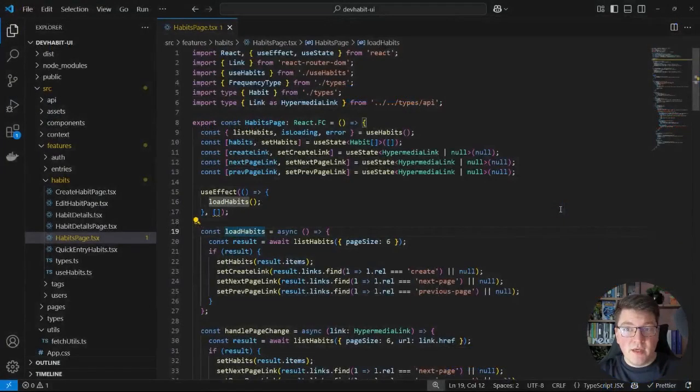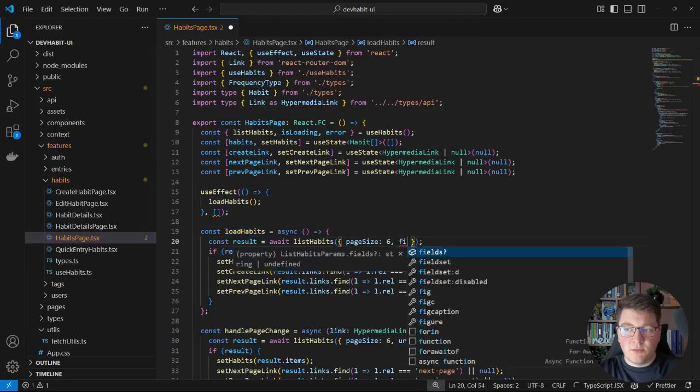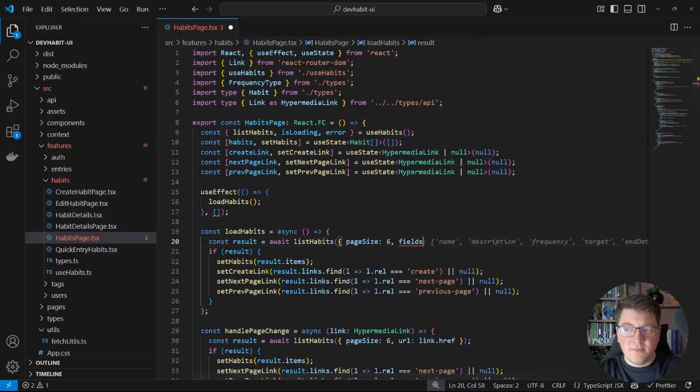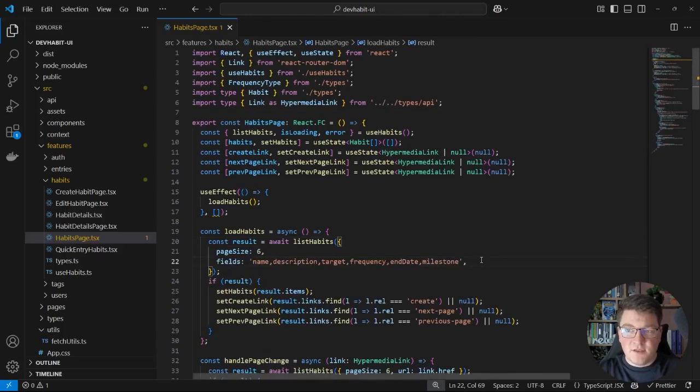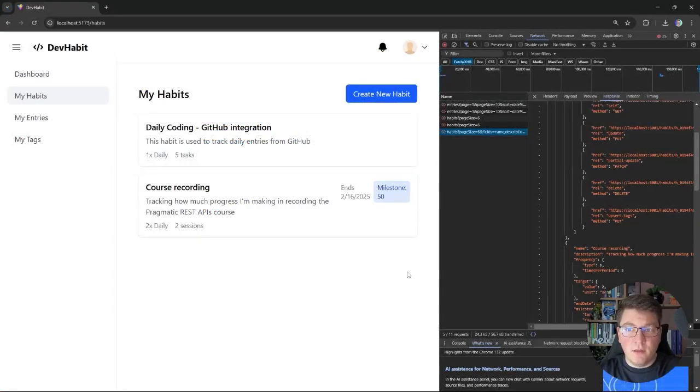So if I go into the habits page component, I have a load habits function that is loading the habits from my REST API. And what I can do here is perform data shaping by specifying the fields that I want to return from the backend. Now this should be a comma-separated list of values, and what we need is the name, description, target, frequency, end date, and the milestone. I'm going to save this, and then let's go back to our user interface, and you can see that everything is still loading correctly.